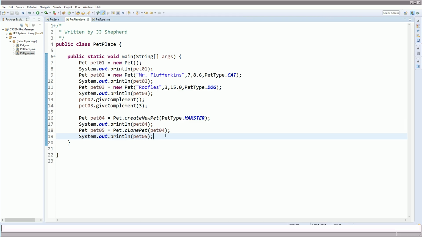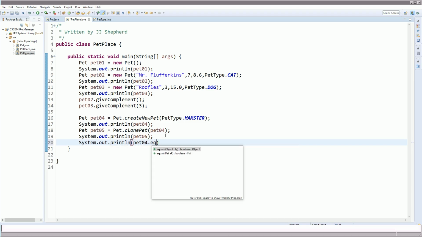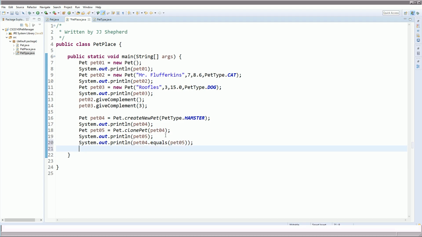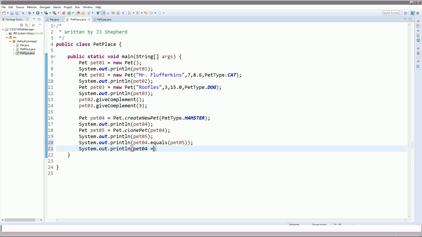Now going further with this, let's see what happens if I make these two calls. System.out.println pet04.equals(pet05). And let's check the memory addresses. System.out.println pet04 is equal to pet05. What do you think will print out here and here?